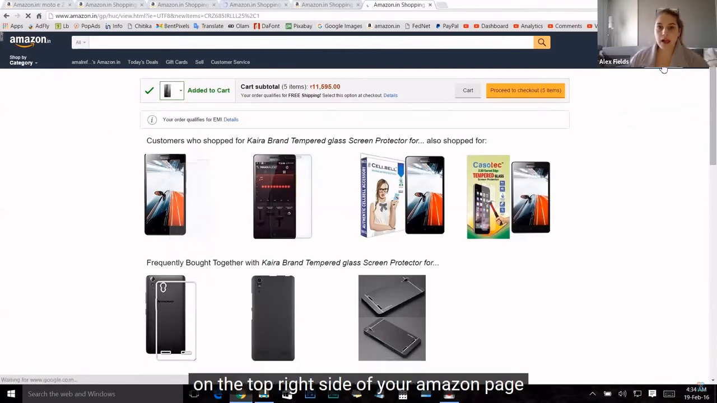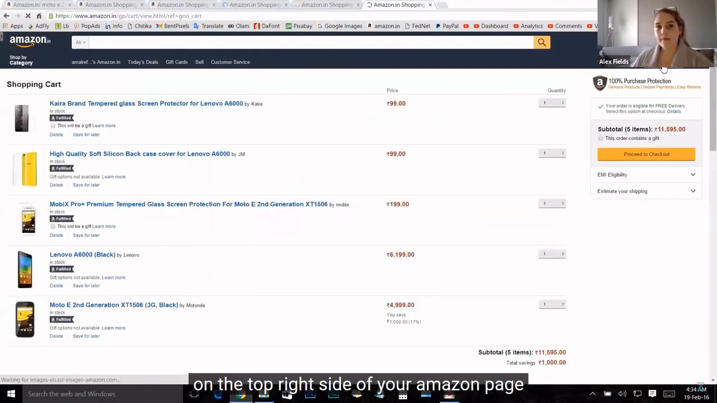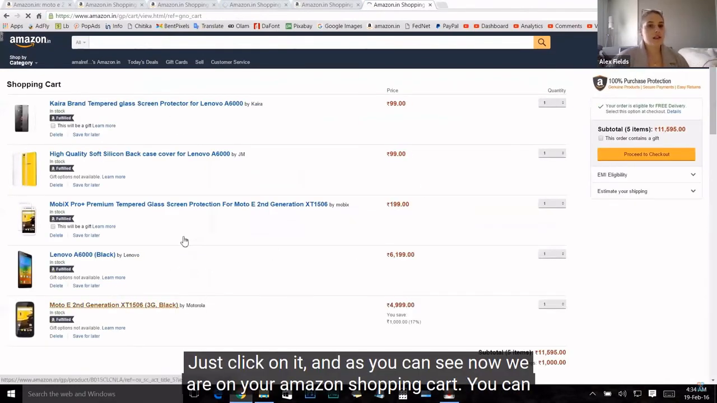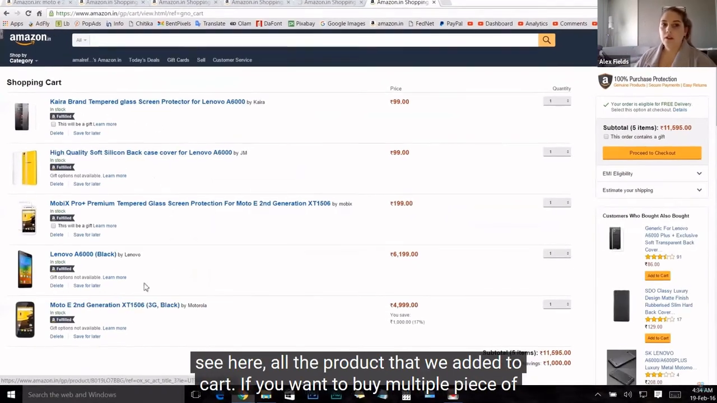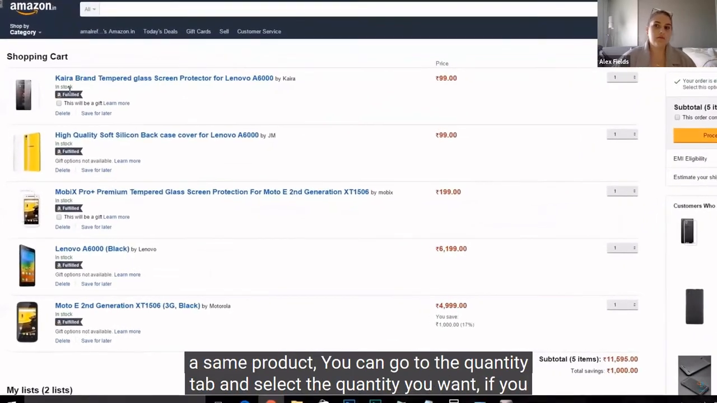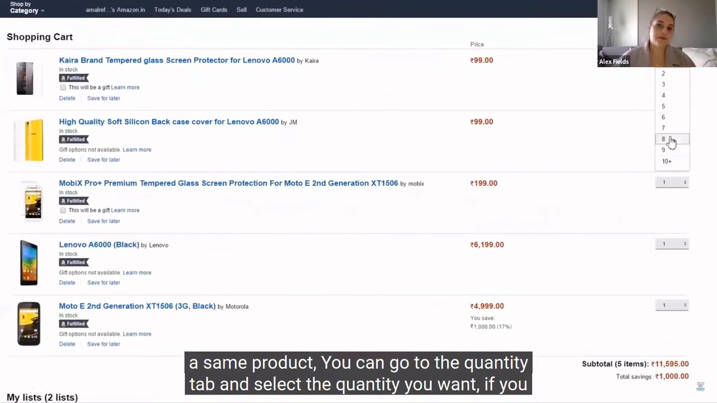You'll find the cart menu on the top right side of your Amazon page. Just click on it. And as you can see, now we are on the Amazon shopping cart. You can see here all the products that we added to the cart. If you want to buy multiple pieces of the same product, you can go to the quantity tab and select the quantity you want.